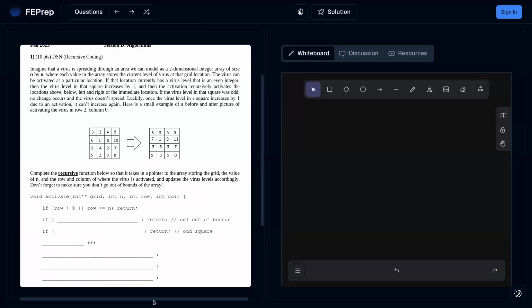which we kind of went over during recursion, or at least should have gone over, making assumptions based on who y'all had. But carrying on. So imagine that a virus is spreading through an area we can model as a 2-dimensional integer array of size n by n, where each value in the array stores the current level of the virus at that grid location. So, for example, this is like a grid. These are all of our different virus levels, 3, 2, 4, 5, 6, etc.